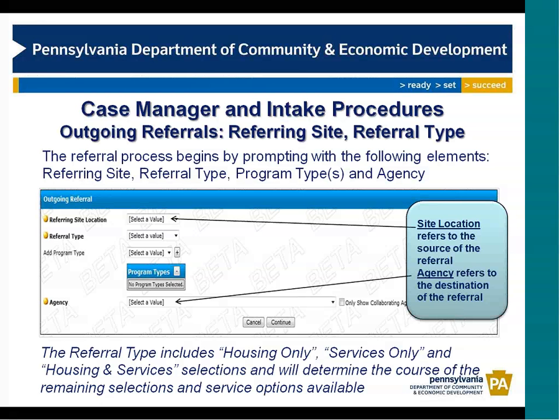Next is the referral type. That can come in one of 3 flavors, depending on the type of needs the client has: housing only, services only, and housing and services. So it provides 3 different general overviews of what they need, and depending on the selection, the remaining selections and options in the referral are based off those initial needs.